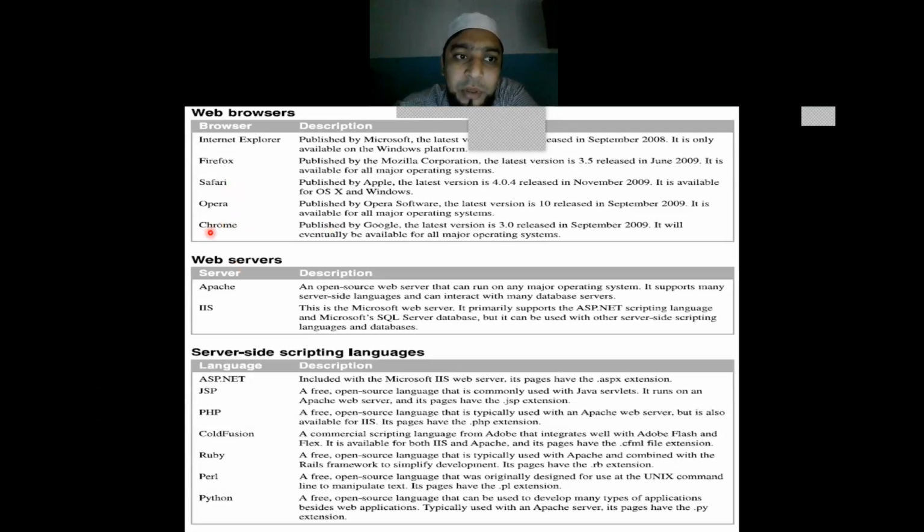There are a few more, called Chrome. Chrome is developed by Google, and this browser is very highly effective and very widely used because of its simple look and feel, easy searching ability, and quick response time.